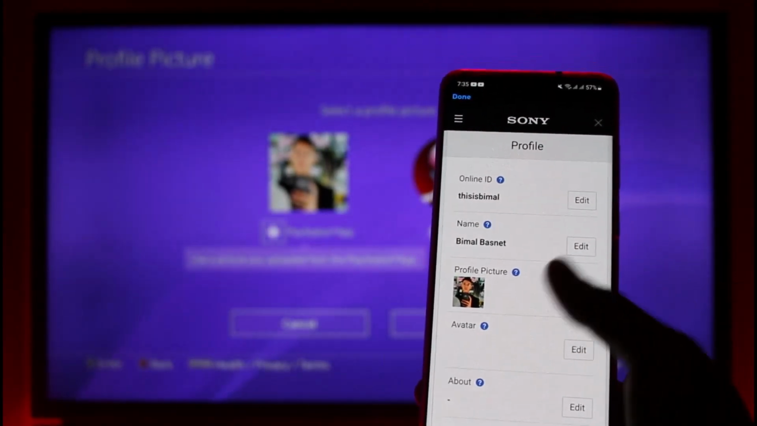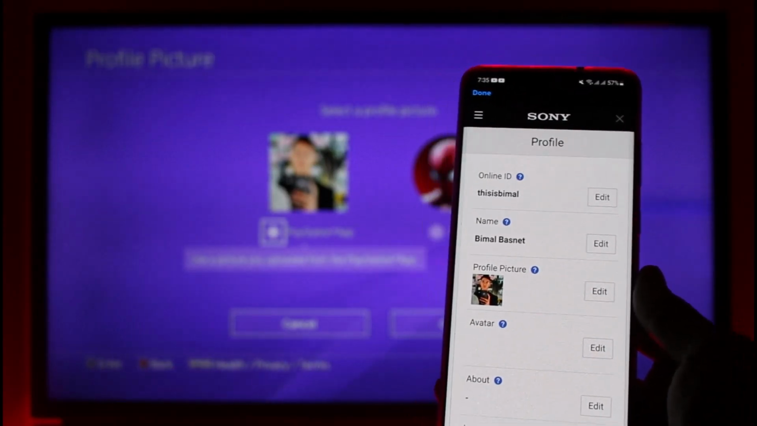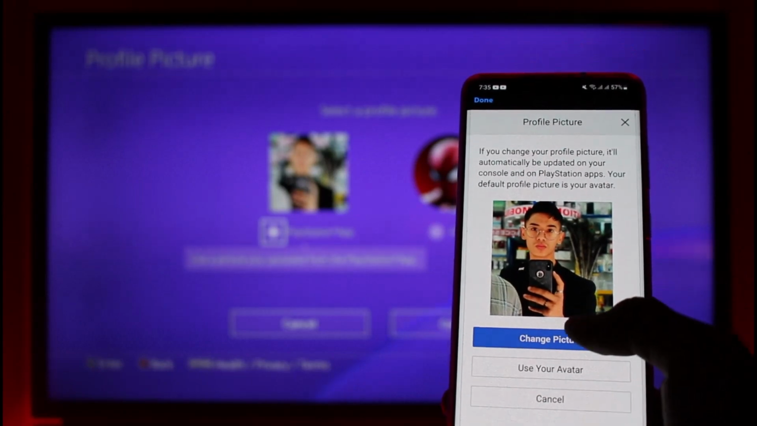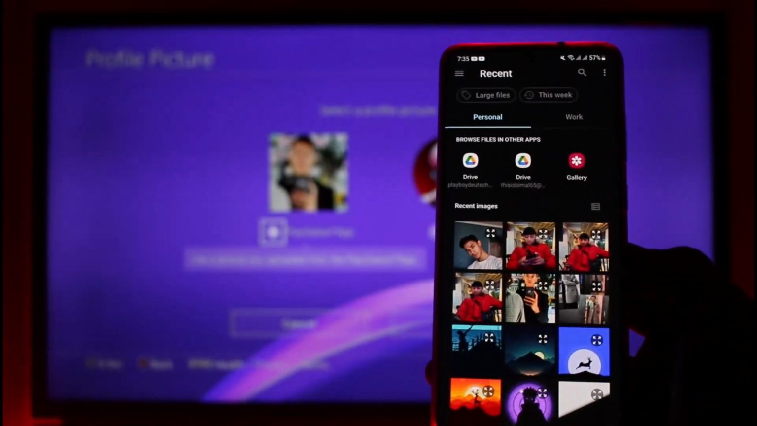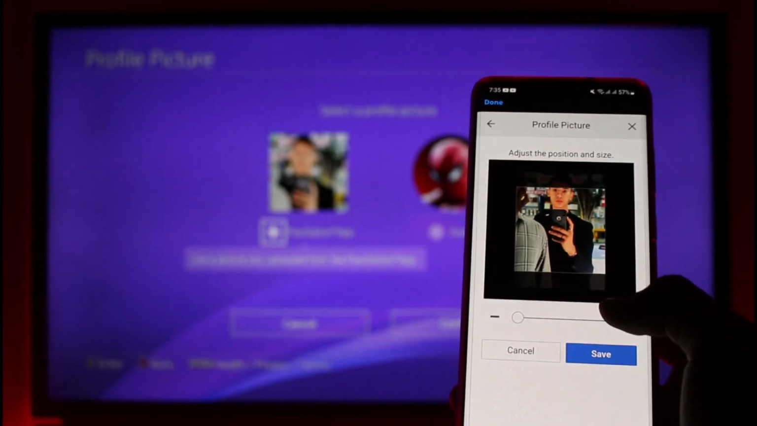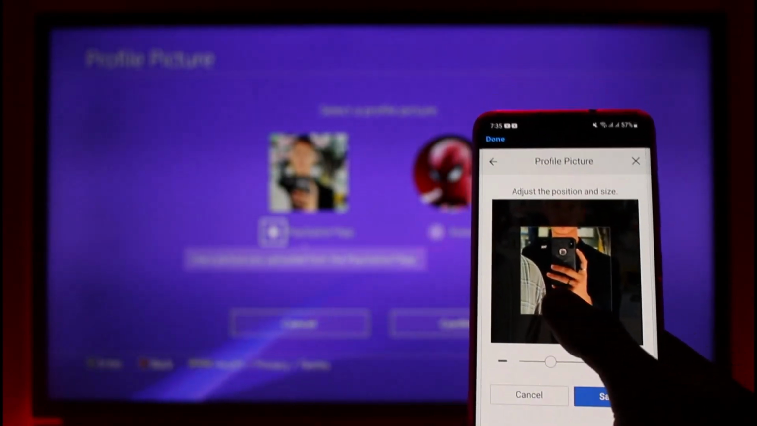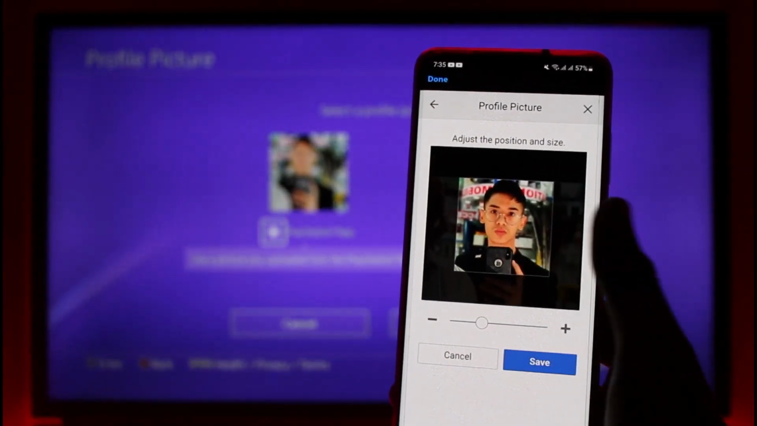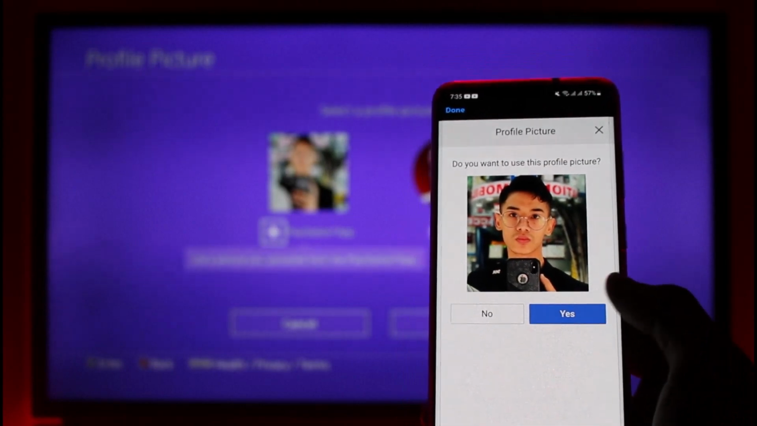Over here, you can see my current profile picture, which is also a custom image, by the way. If I want to upload another image, I just have to tap on the edit button, choose the option called change picture, and then select a picture from my gallery. It could be any image that you might want to upload. Once you select a picture from your gallery, you can also zoom in or zoom out if you'd like. After you've selected your desired crop size, just tap on the save option and then tap on the yes button.